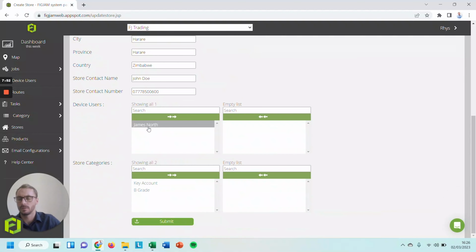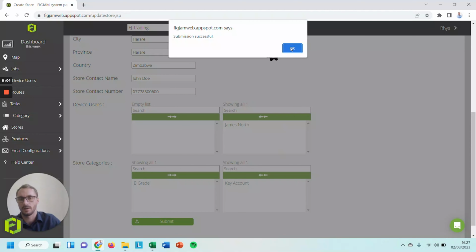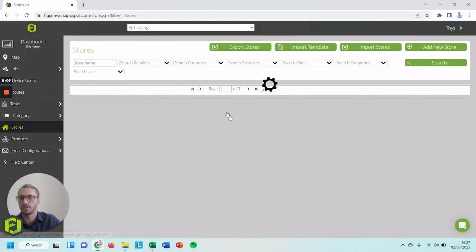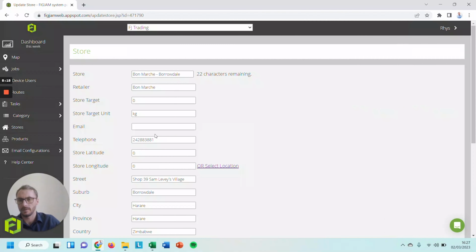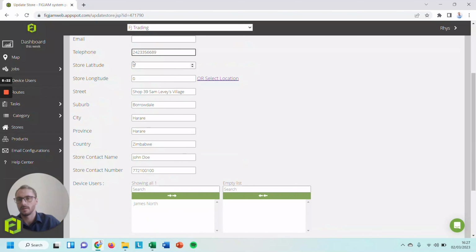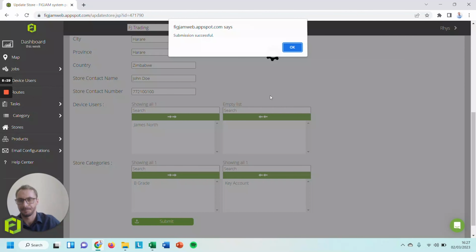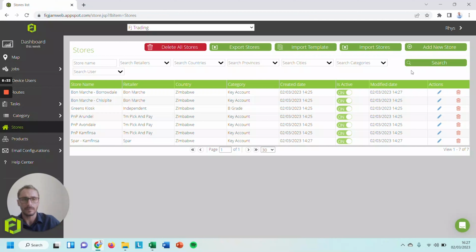You can also assign it to a specific user or groups of users. These are your field teams, and you can also set it with a category, for example, a key account. And once you submit, you'll get a confirmation up at the top. Now that record will be added to your customer base here. From here, you can also edit one by one. Say we wanted to edit Bonmoshe Borrowdale's details here and possibly update the telephone, and we want to go 3356689, and you can edit any other details that you'd like, and then you would submit. So that's editing one by one.